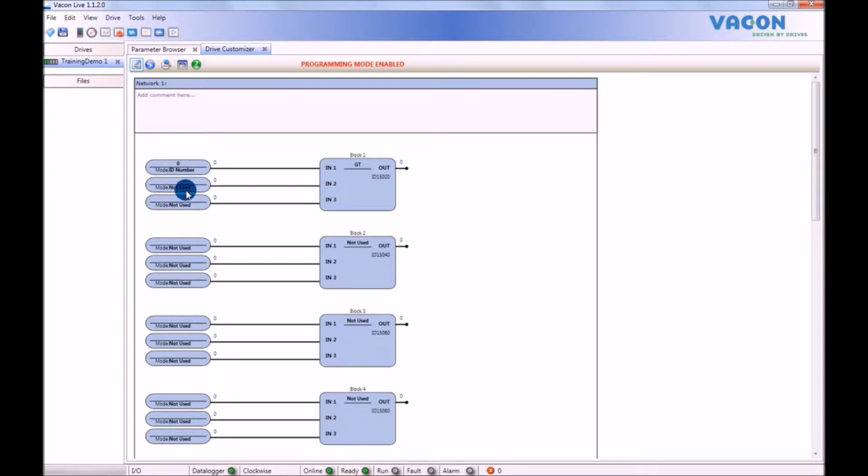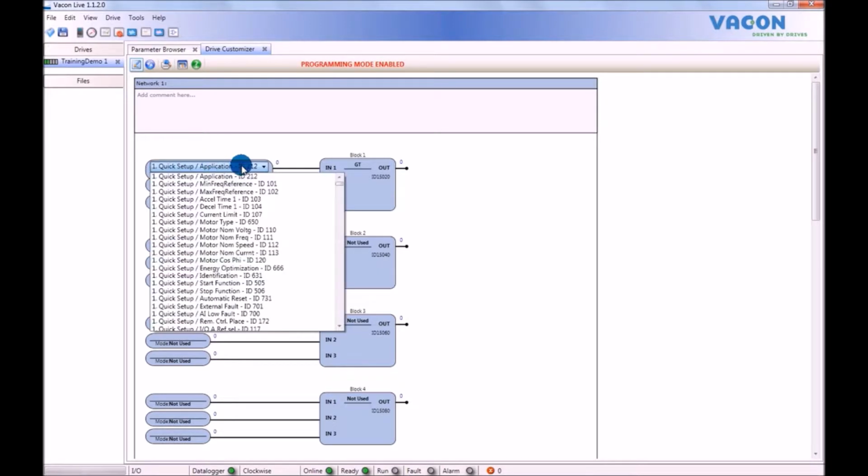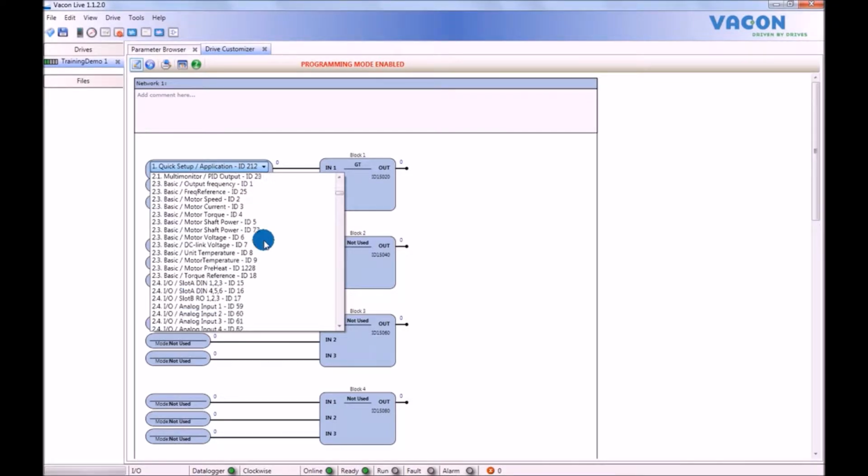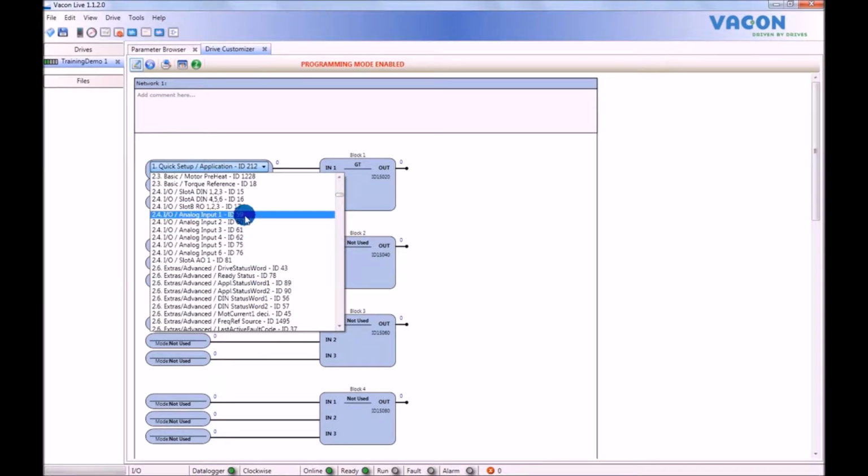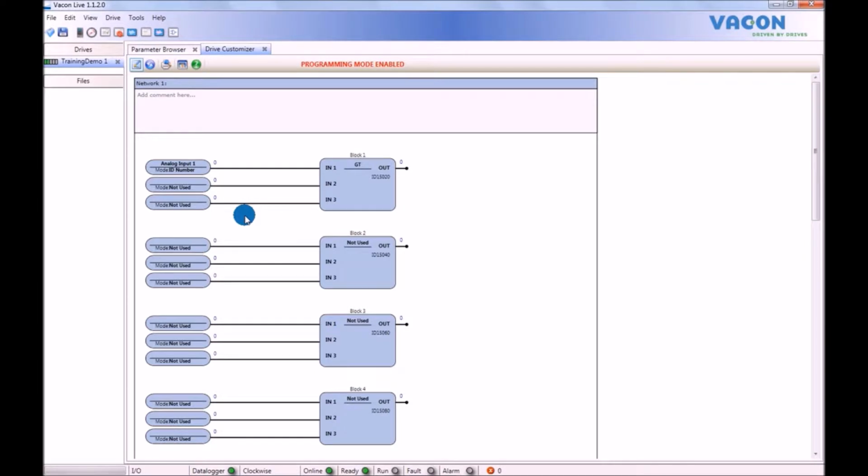Once the function has been selected, it's possible to start setting the input values. This can be done by clicking on Input 1 and selecting which value and parameter settings to use. The desired monitoring value or parameter can be identified from the list of ID numbers. Here, analog input 1 has been selected.